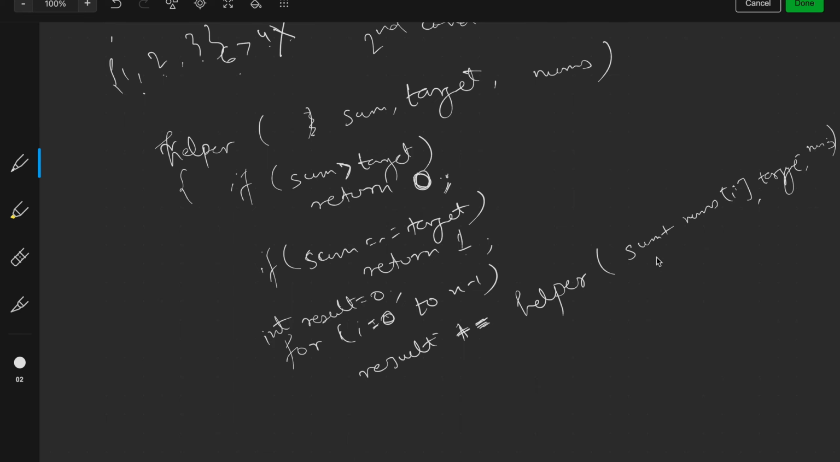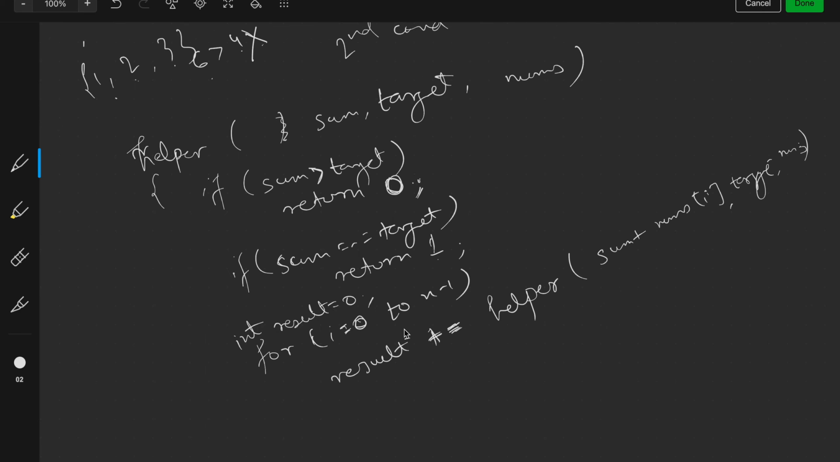Nums, right? So what we have done here is we iterate from i equal to 0 to n minus 1 over the nums array, and add the current element to the sum, right? And then again call the helper function. So it will be called again here.